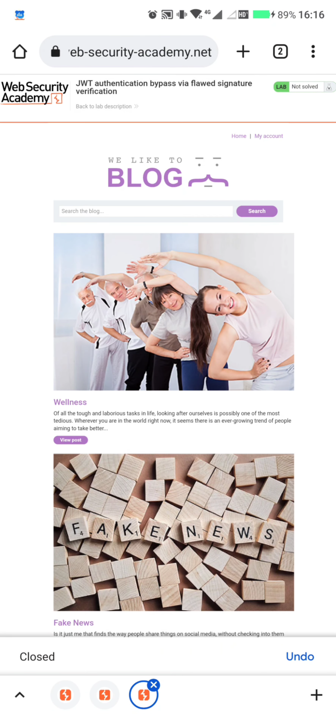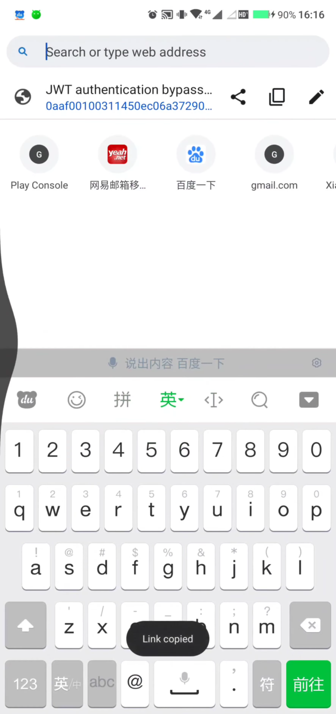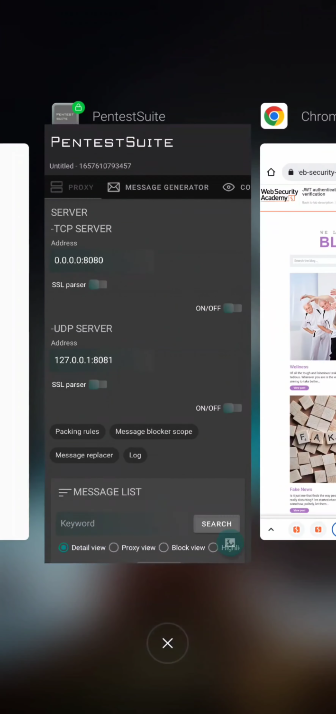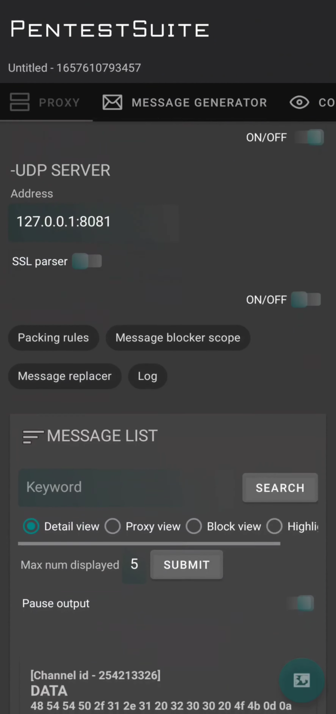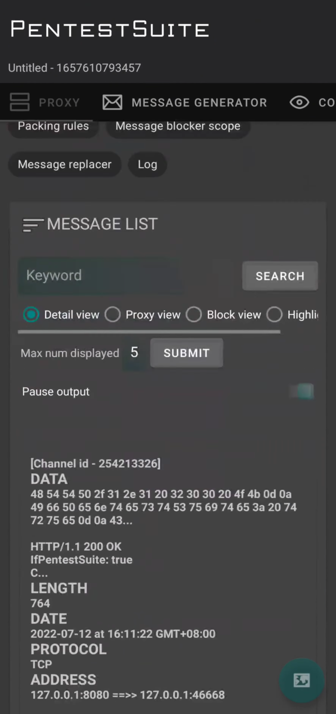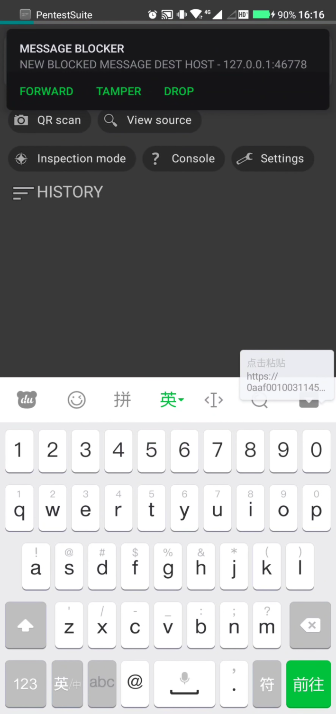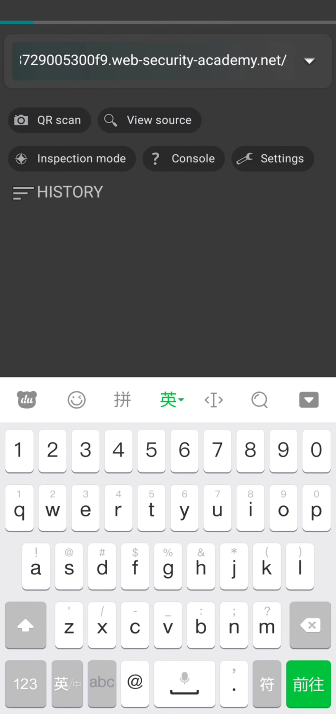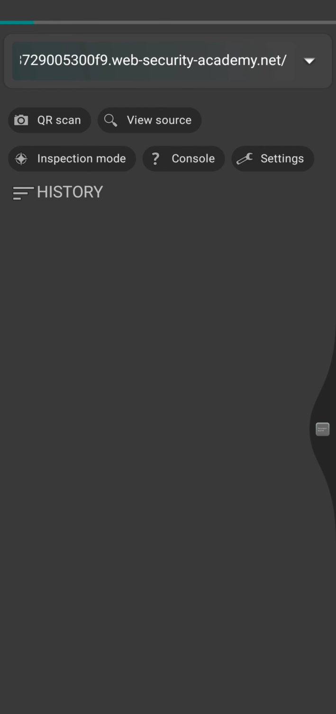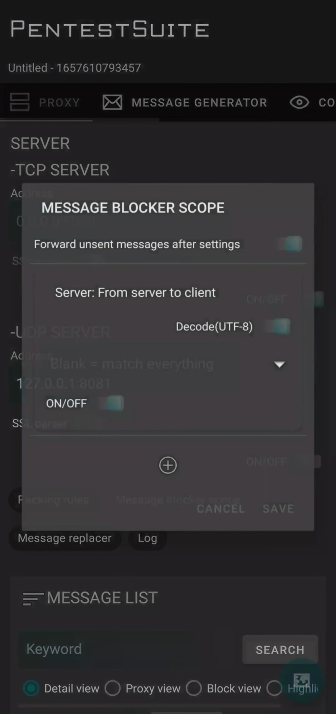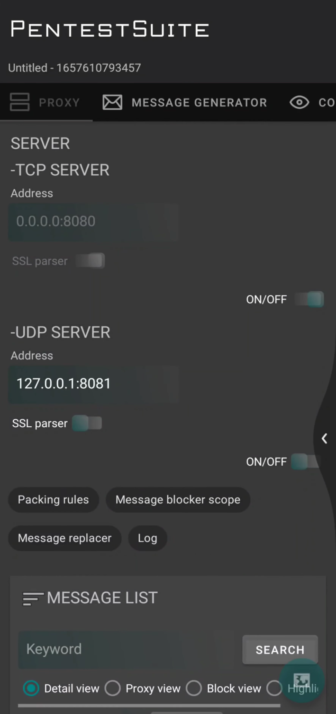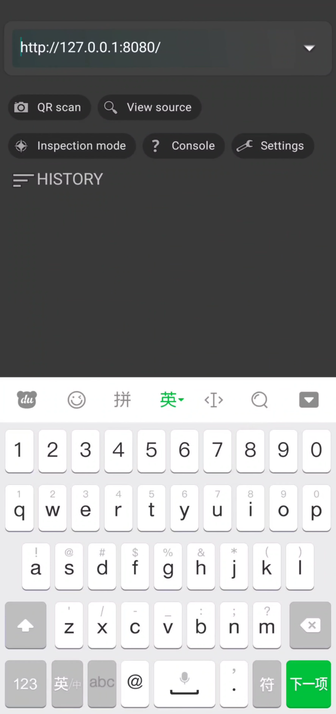As always, we are going to start the lab and copy the target URL to our internal browser at first. If you have ever seen my videos before, then I'm pretty sure that you are already familiar with this. Oh man, I forgot to turn off the message blocker. Don't worry, now I'm going to turn it off. It should be working normally now.